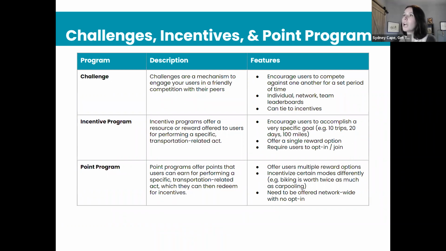So challenges are a mechanism to engage your users in a friendly competition with their peers. Incentive programs offer a resource or reward to users for performing a specific transportation-related act. And point programs offer points that users can earn for performing a specific transportation-related act, which in most cases they can then redeem for incentives. Some features are different between each of these.